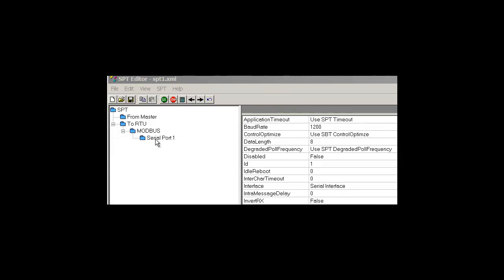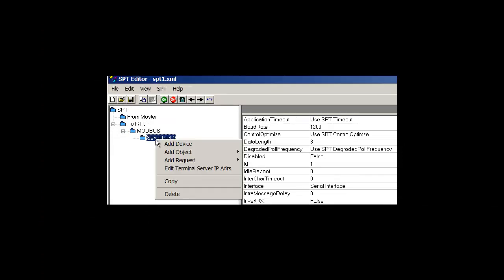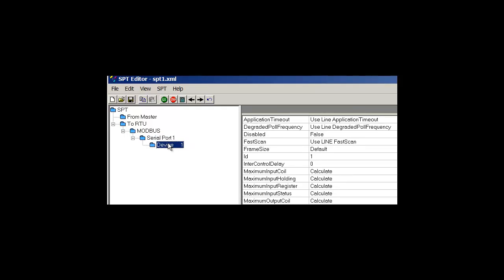Next, we add the Modbus device by right-clicking on the serial port, add device, and the device gets created as we want. The default ID is 1, which is the slave address, which we can change if we want to, but not at this time.